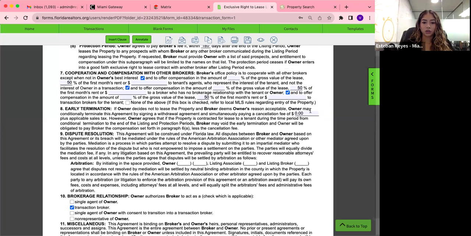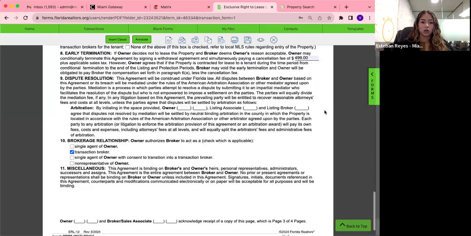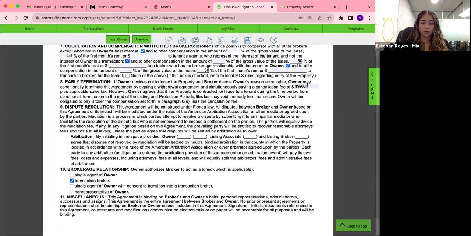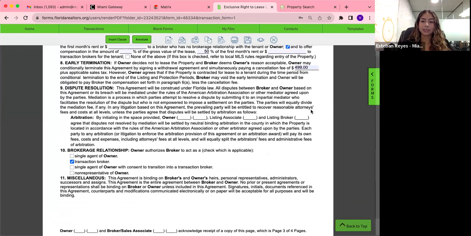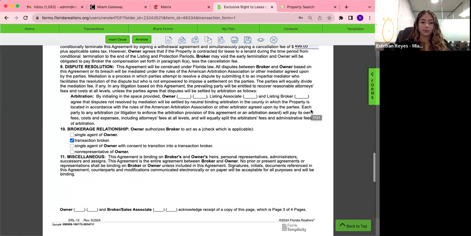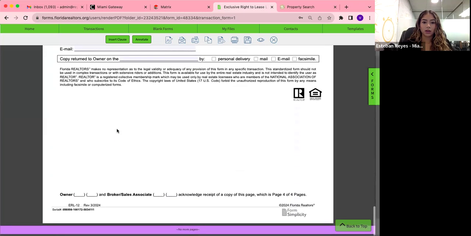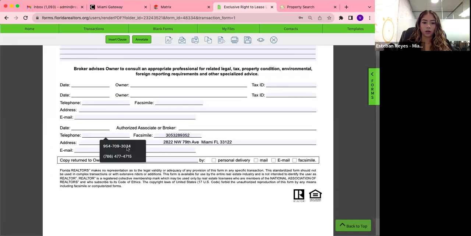For early termination, we're usually going to do a fee of $499, which would be like a cancellation fee. But if you want, just ask him to double check that number, because this is a lease, so it might be a little bit different. And then we're always going to select transaction broker, and here we're going to put Esteban's phone number and his email.